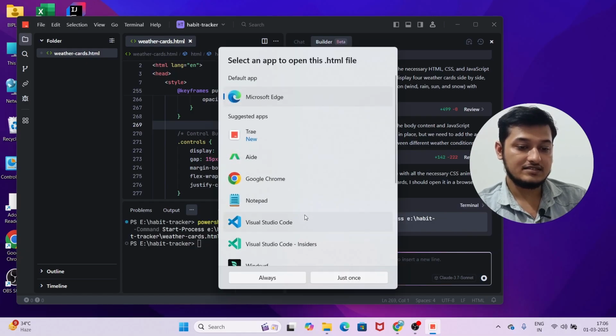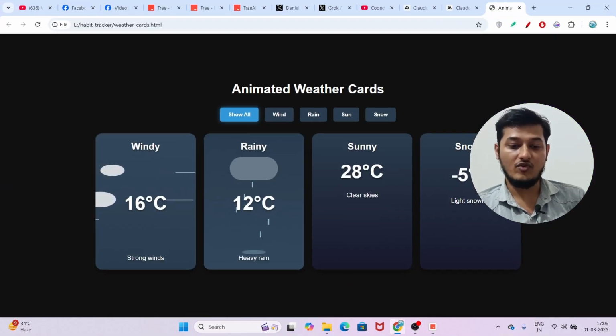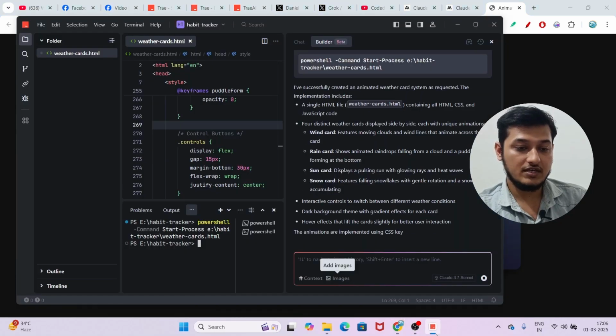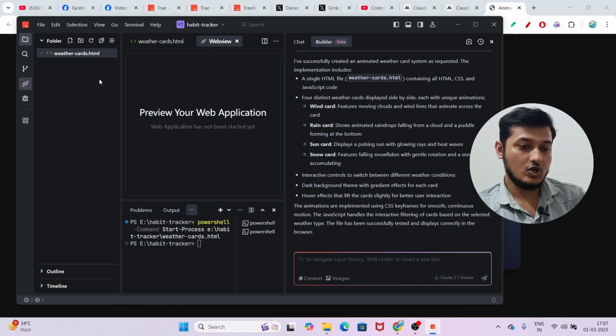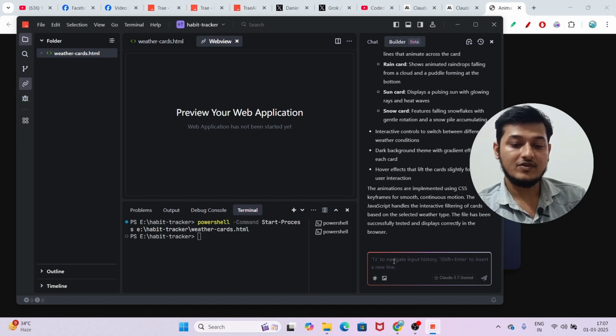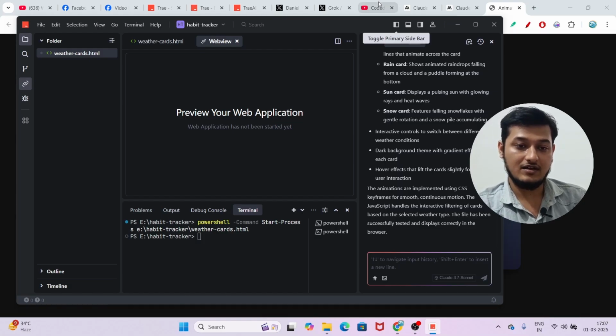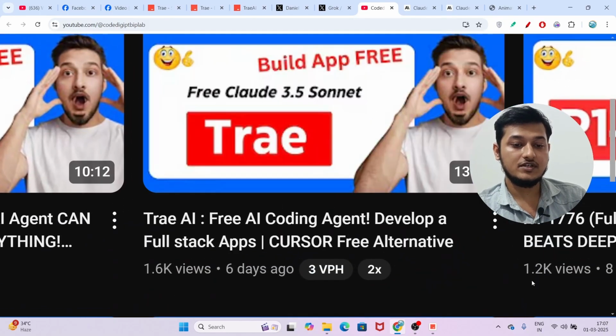By the way, it has one web view by default. So I am choosing Google Chrome. Click on this just once. Here you see that this is the stunning UI. If you go to Trae, on the left hand side, the fourth option from the top, here also you will get the web view, but in that case you have to explicitly tell Trae to please start this application. I already discussed this in the last video, so please watch that video and you will get the idea.